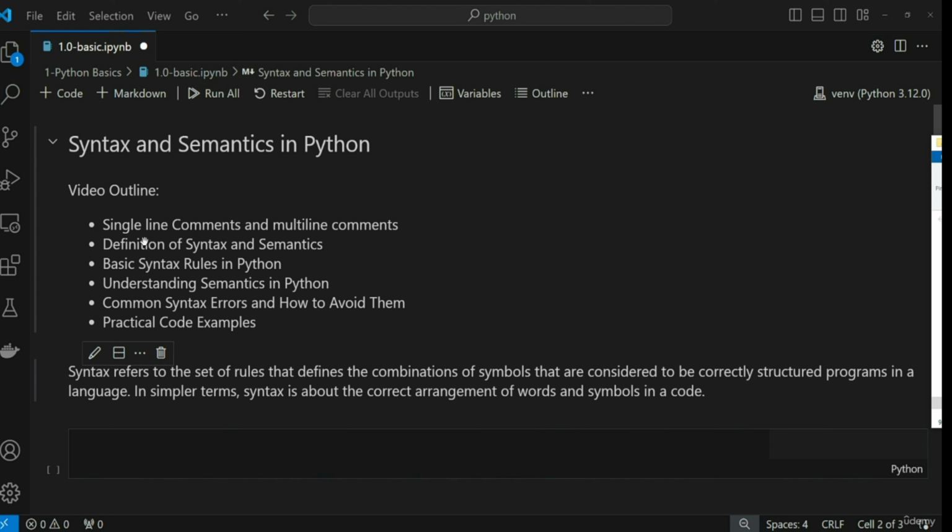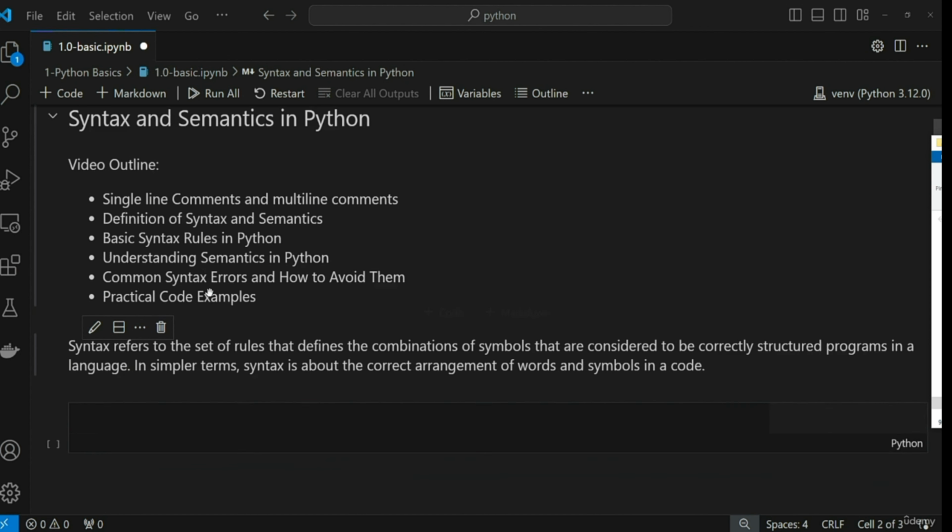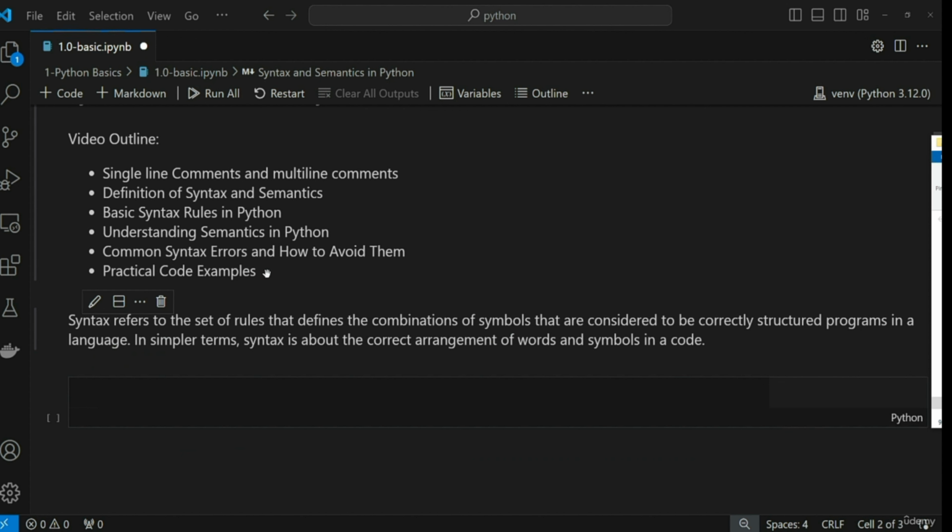First of all, we are going to understand single line comments and multi-line comments. Along with this, we are going to understand the definition of syntax and semantics. Then we'll see basic syntax rules in Python, and we'll also be understanding semantics in Python. And what are the common syntax errors and how to avoid them. We'll also be seeing a lot of practical code examples.